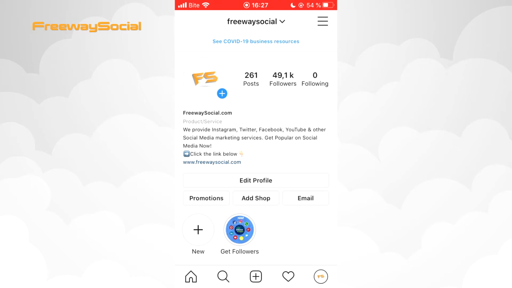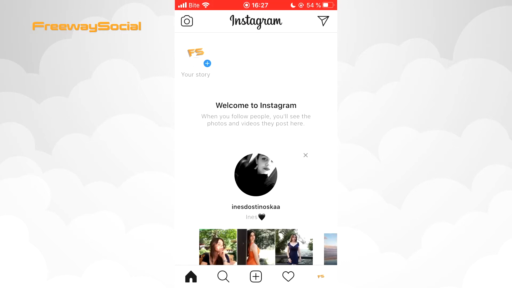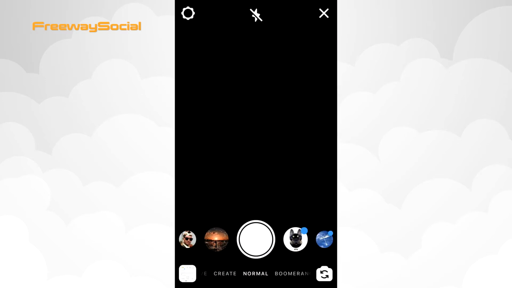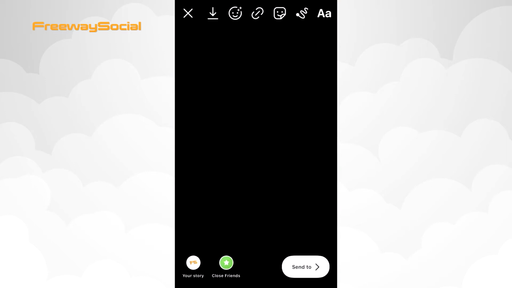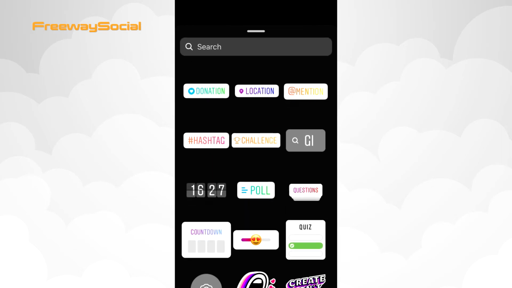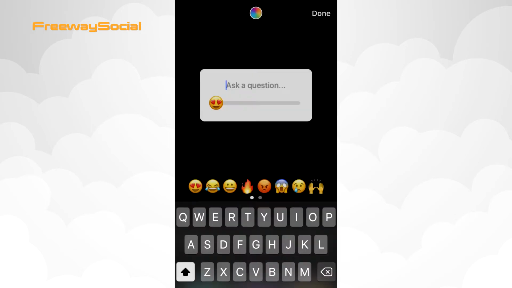Go to your Instagram home tab and swipe left or tap your story in the top left corner of your screen. Now take a picture or upload a visual from your gallery. After that, click on the smiley icon at the top of your screen and choose the emoji slider sticker.